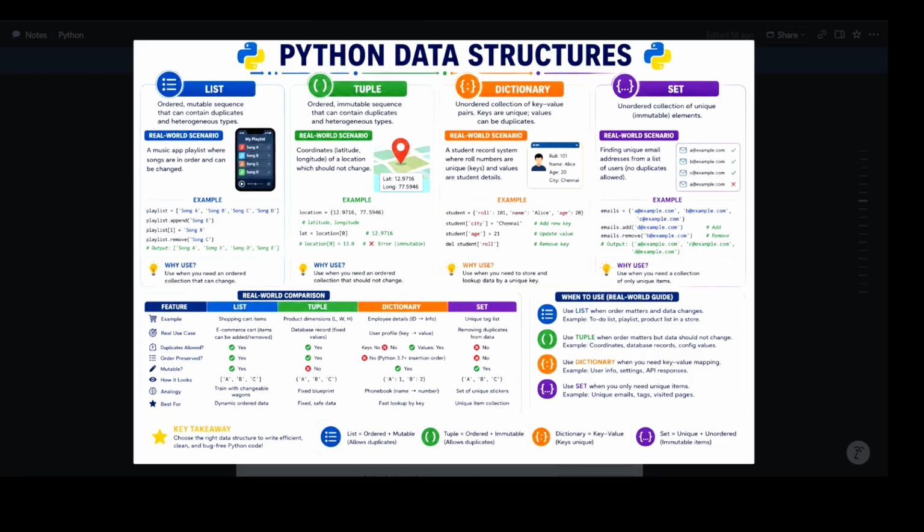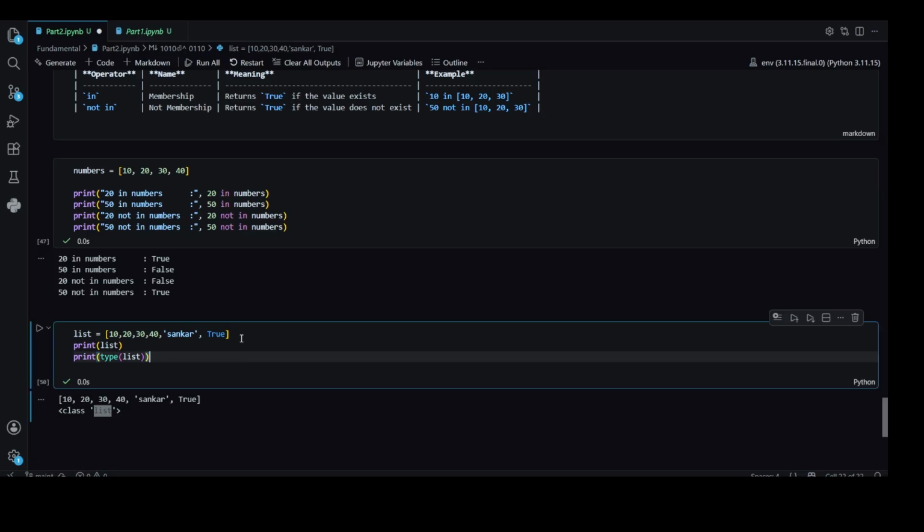An example is locations, like longitude and latitude. It will be fixed, in the form of a tuple, right? So let's explore one example.